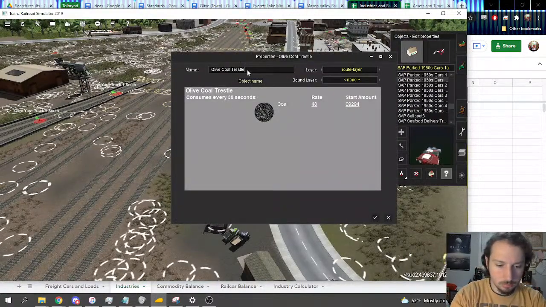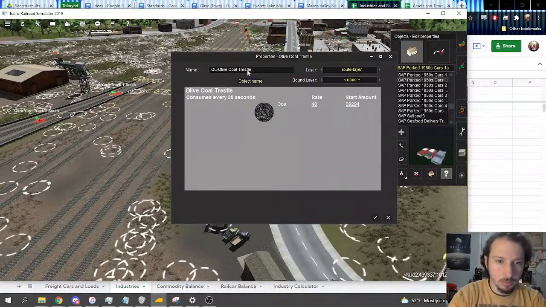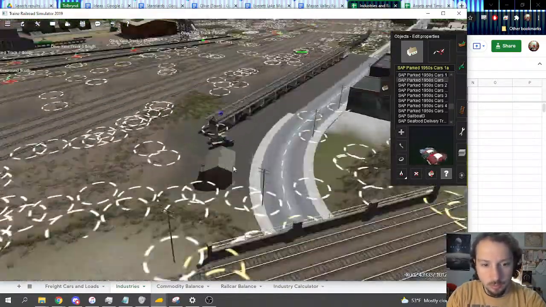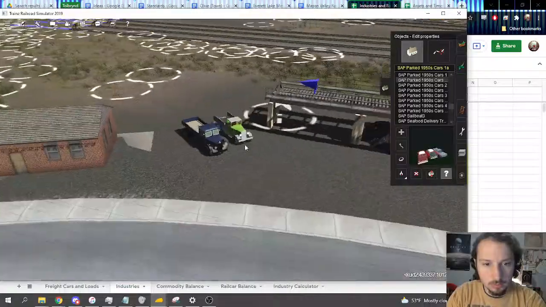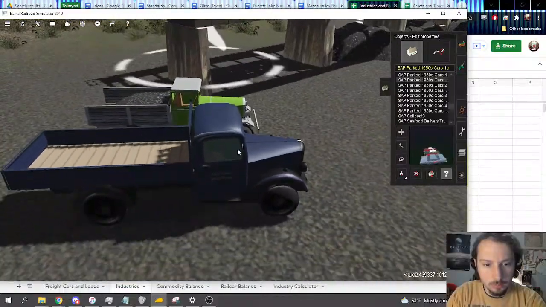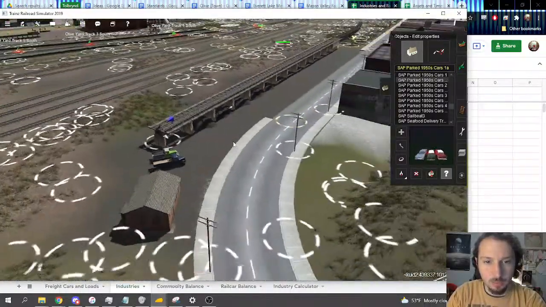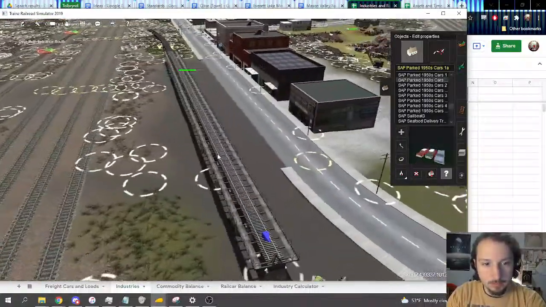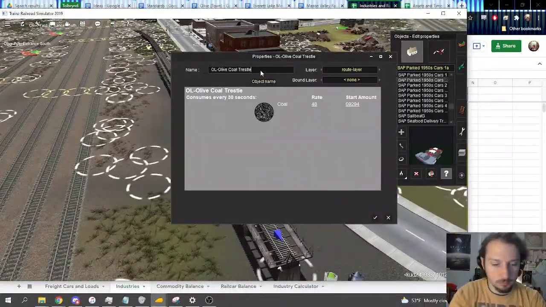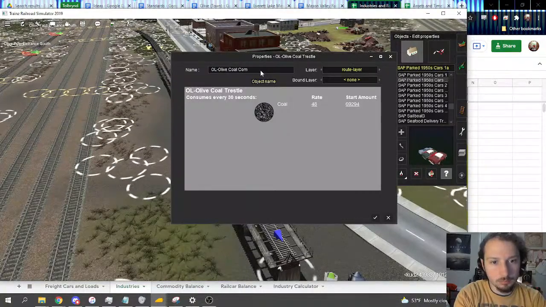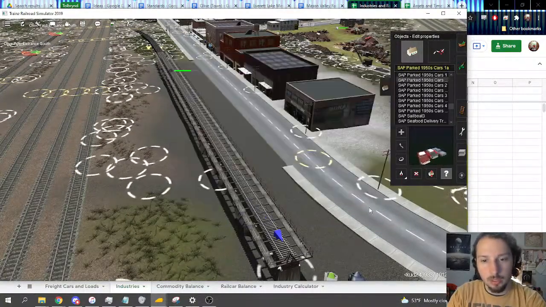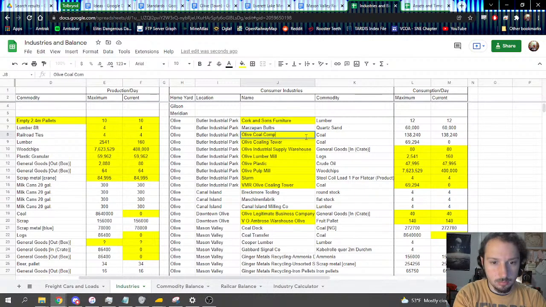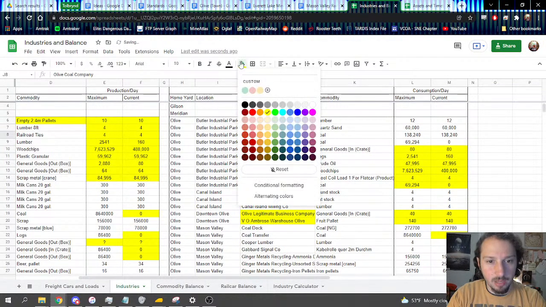Whatever. OL. Olive coal trestle. Do we have another name for this place? Mid-Sussex Water Company. No, we don't. OL Olive Coal Company. We'll do that. We can mark that one off.